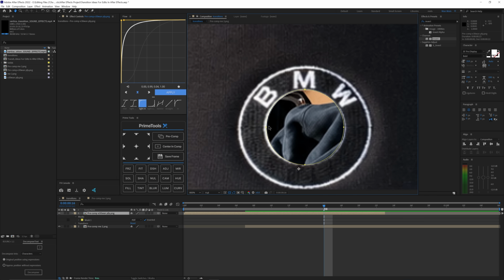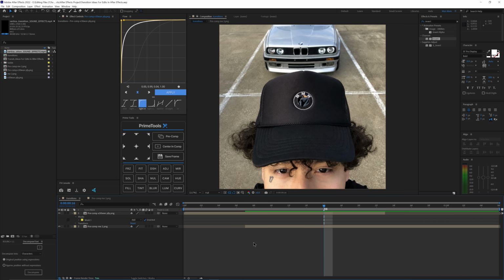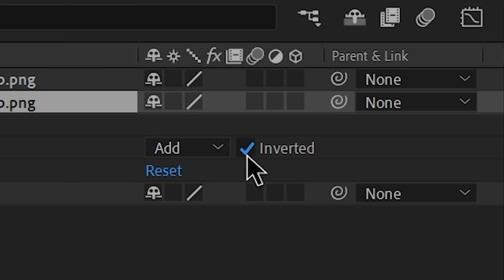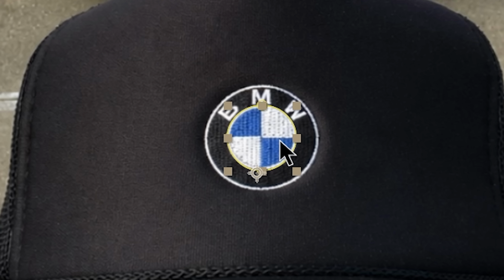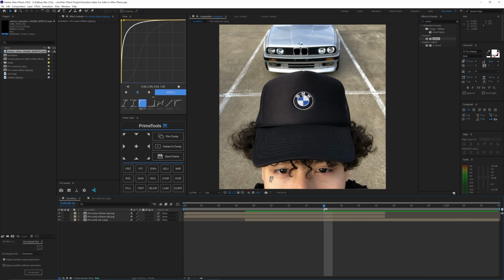Actually, let's fix this up a little bit. It's not going to be a perfect circle now, but whatever. Okay, boom. So now we have the circle. Obviously, we can't just keep it like this. So what I like to do is duplicate it. And on this bottom layer, we just invert this. So now it's just the circle. And now we have to go through the circle, basically.